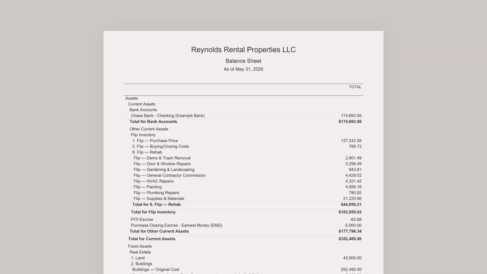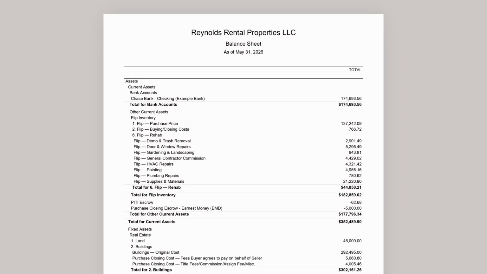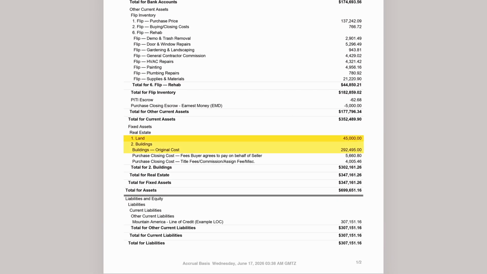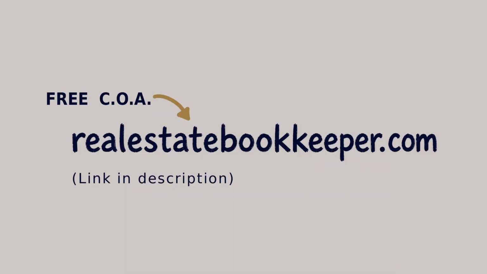That structure matters because it gives the client a much cleaner balance sheet, especially once they start tracking multiple rental properties. And if you want the same setup, the free download is linked in the video description.